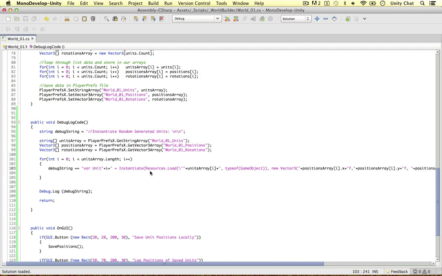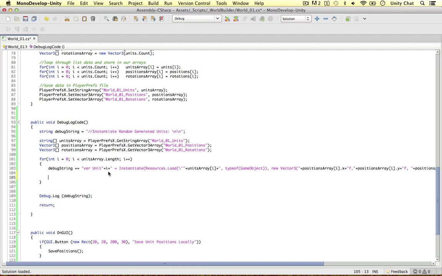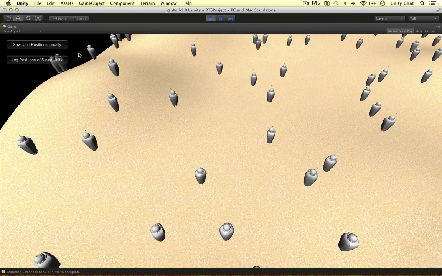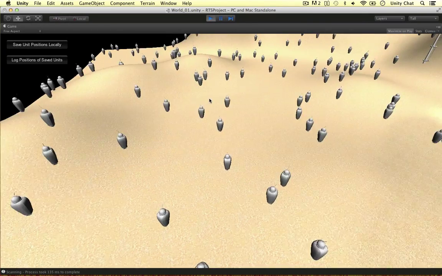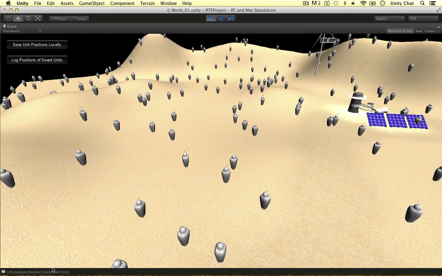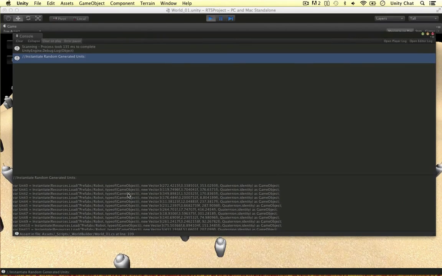Okay, so that's our line of code. I don't think there's any errors. I'm going to test this out firstly, so I'm going to say debug string plus equals new line, just so we can tidy up our debug log menu. So saving this out now, and let's jump into the debug. So save the unit's positions locally on our machine. We need to get that data into C# code, open up the debug log menu, and here we go.